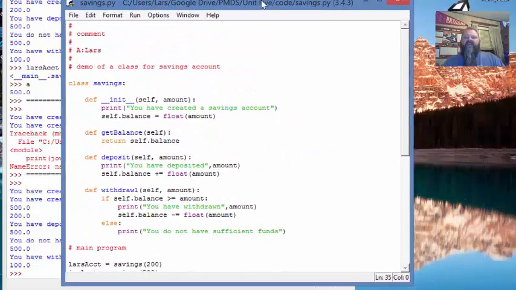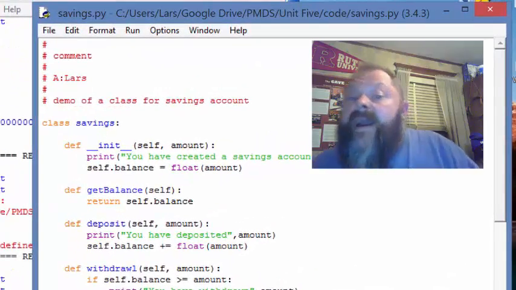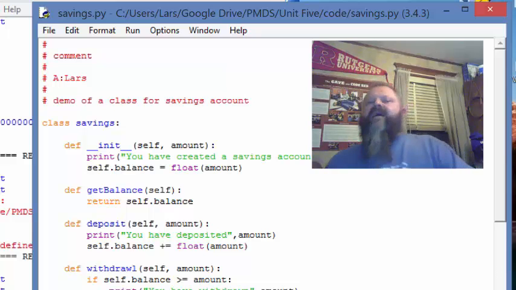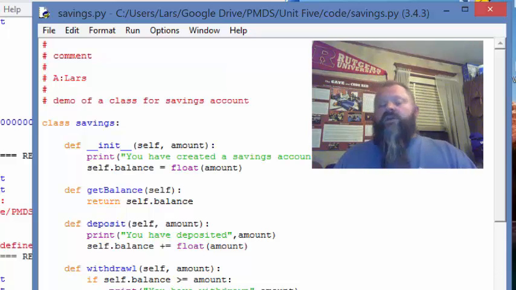Okay? Let it sit in. Look at this. I will take this code, savings.py, and I will put it in your Unit 5 resource folder so that you can take this, run it, play with it, change things around to learn what it's doing and how it's doing it. Okay, so that's classes.